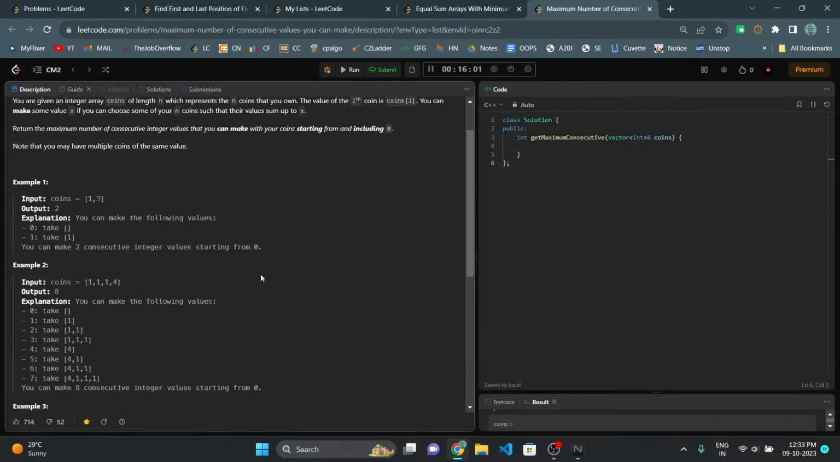So, let me now think it again. Let's say the coins are 1, 1, 1, and 4. Okay. I have a coin of 1. And till now, 1 is being okay. So, I can make 1. Okay. I now have a 1 of coin 1. Okay. I can make 2. I can make 3. I can make 7.